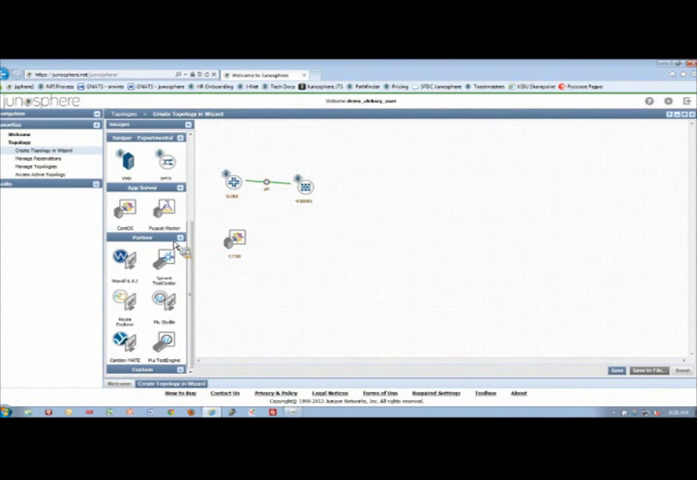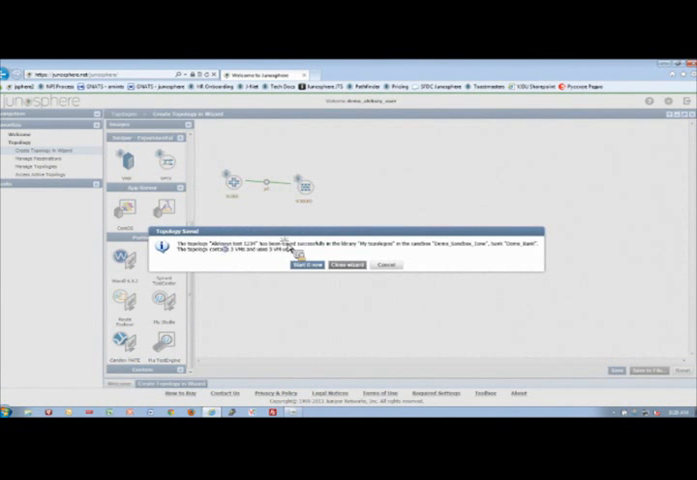So having created my topology here, I'm going to save it. Once I save it, it says, yes, I saved it just fine, no problem. What do you want to do now? Start it or close the wizard? Well, why don't we start it?